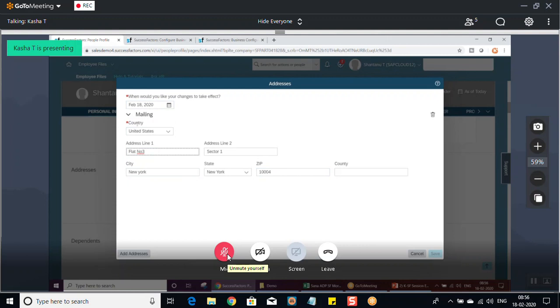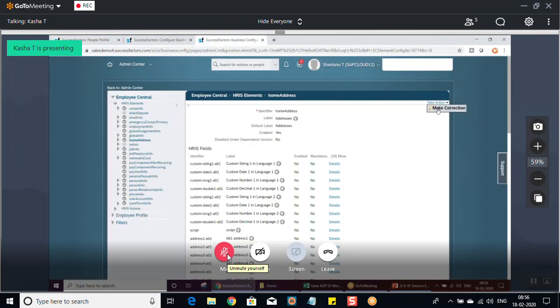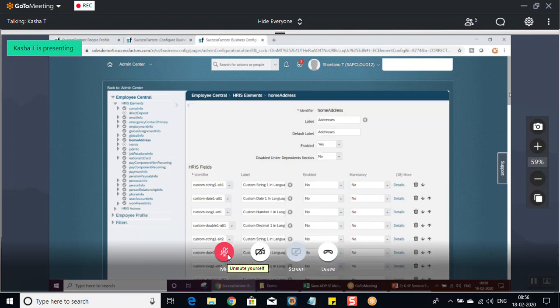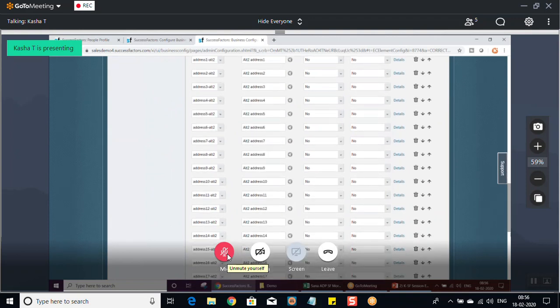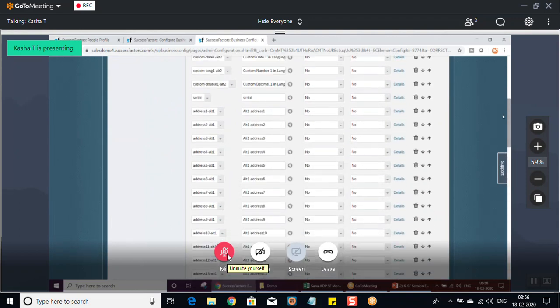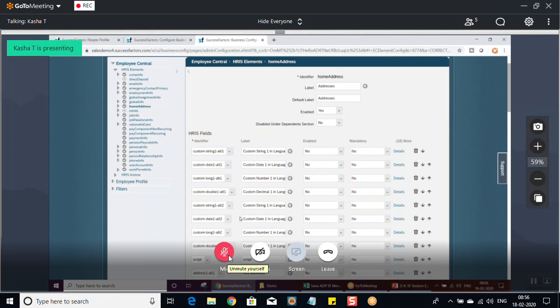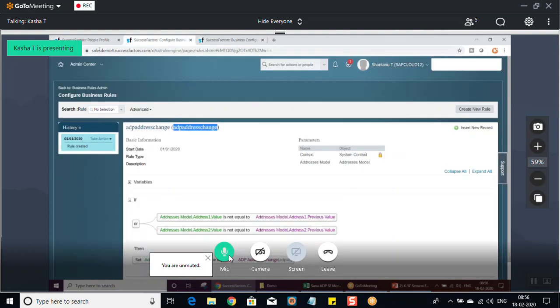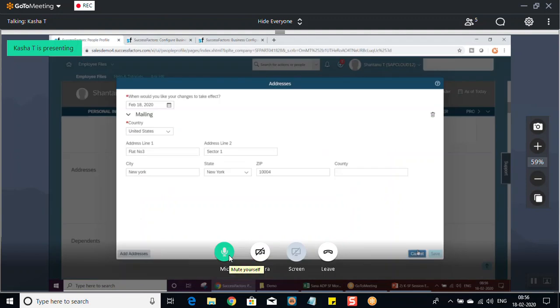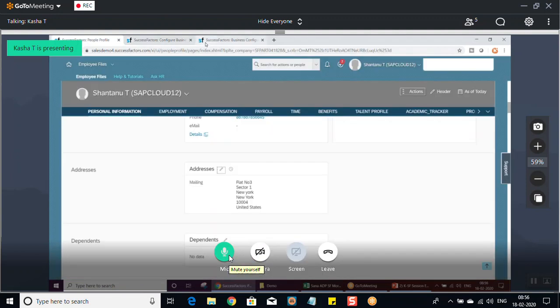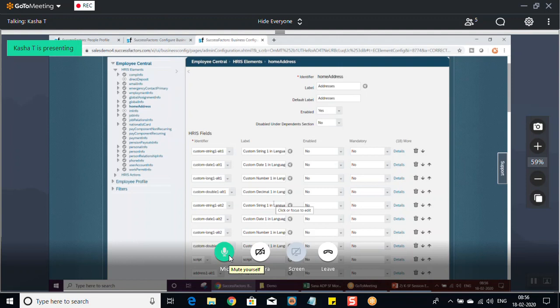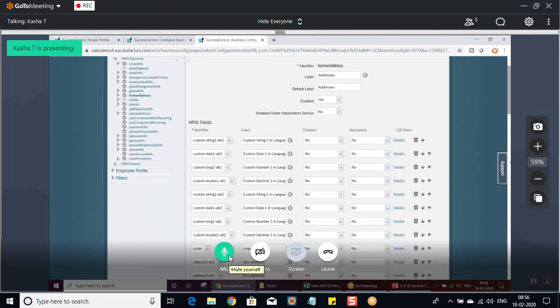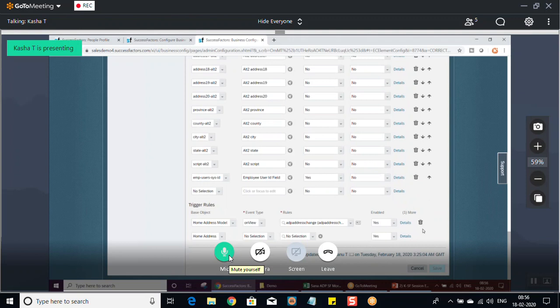In the address, we have a country, line 1, line 2, city, right? Let's see if this is the same business model. You can see none of the fields is enabled in this one, right? In addresses, so from where is this address coming then? If none of the fields is active, from where is this coming? Oh goodness. This is not working, team.